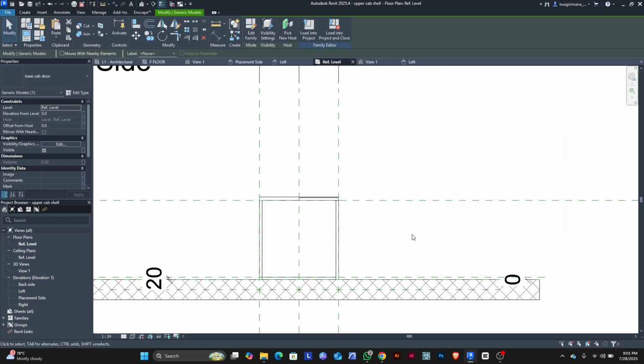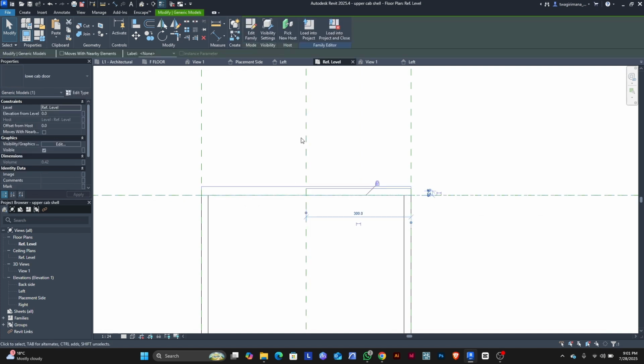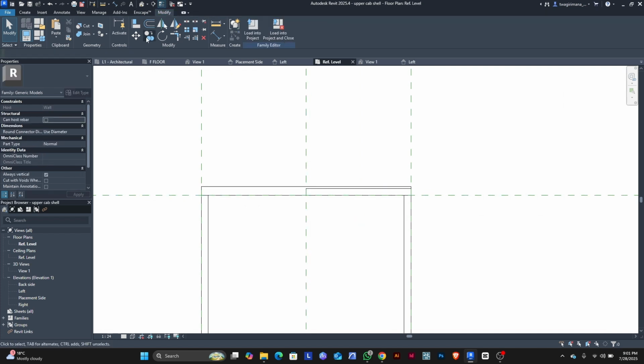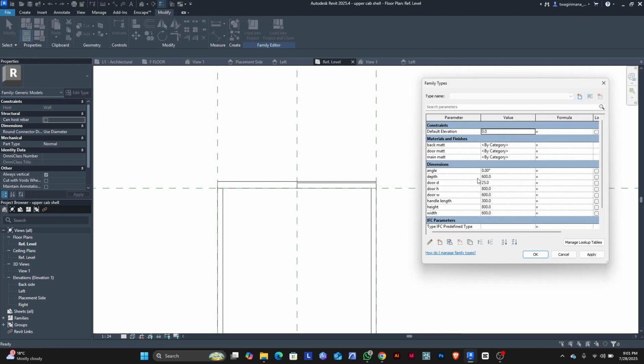Okay, so we need also to lock this door in with this middle reference plane. So align it and lock it. So let's check the angle if it is opening. So the angle, let's say 40.